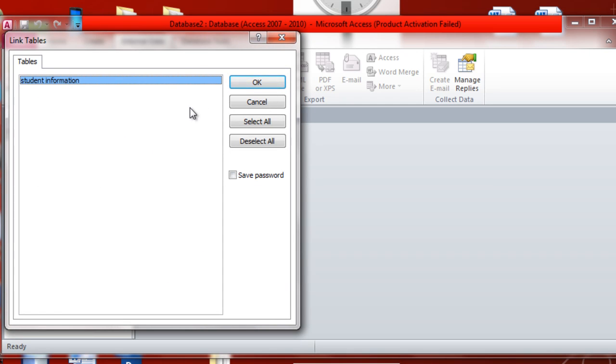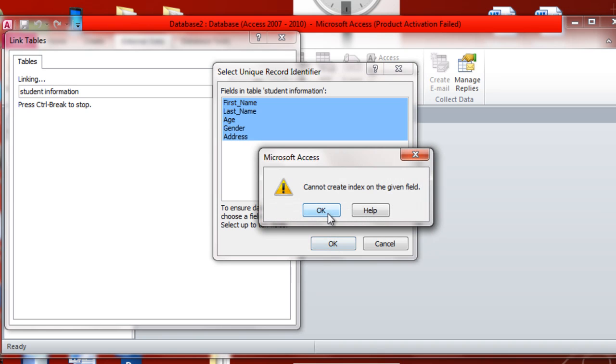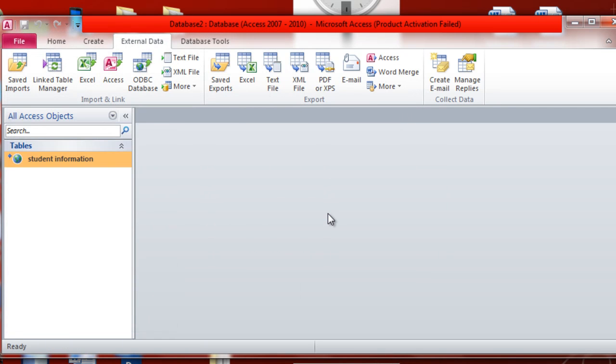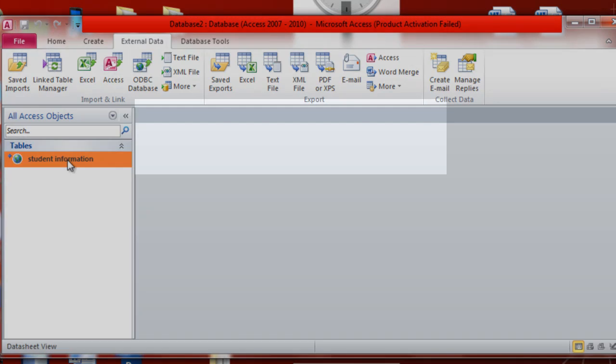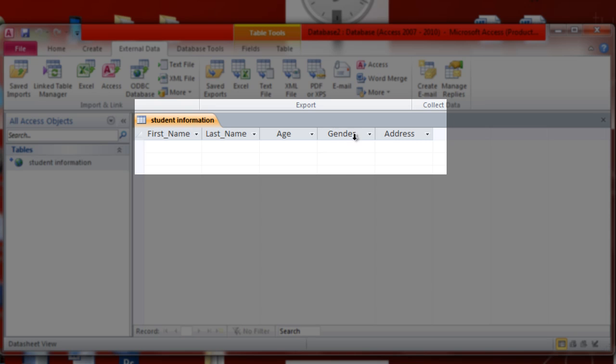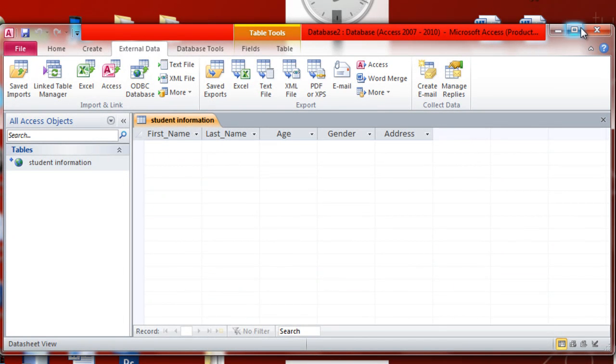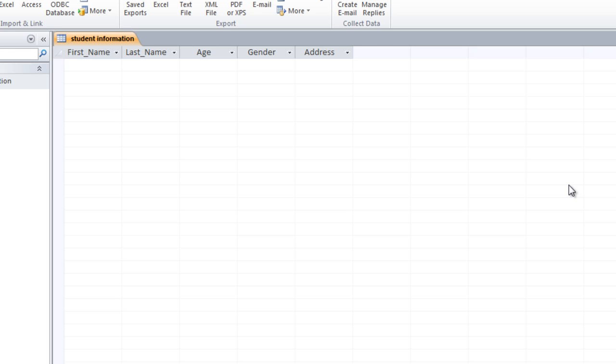Tables, we're gonna select student information from what we created in Wamp server. We're gonna click OK here, and you're gonna need to select all the fields that you created. We're gonna click OK. Okay, so student information comes up here, and here we have it: first name, last name, age, gender, address. So there you have it. You can see that this was connected using Wamp server. That's the end of the video, so thanks for watching.